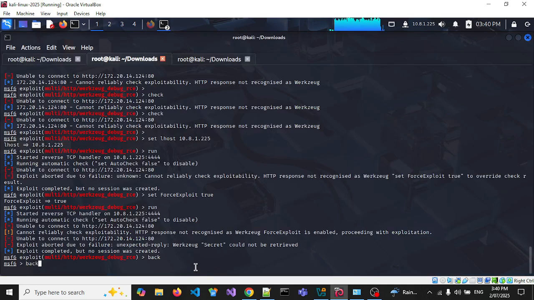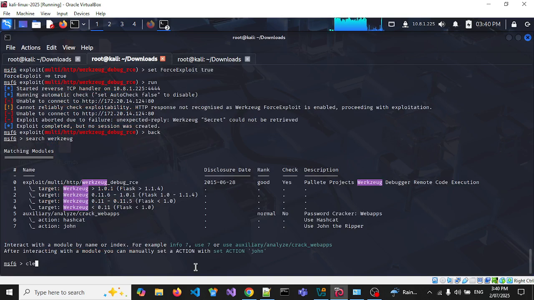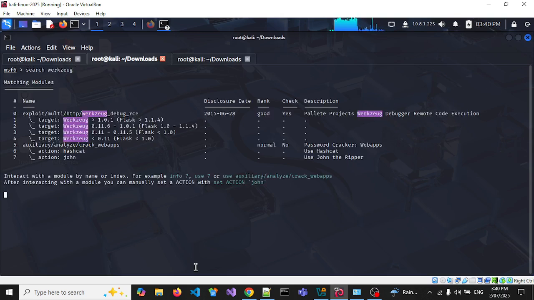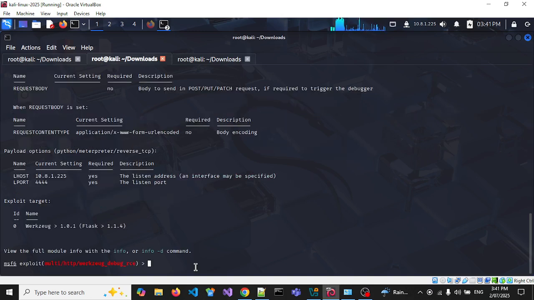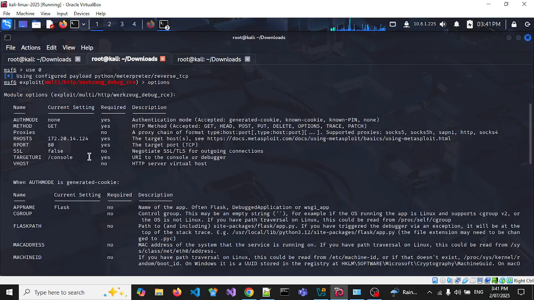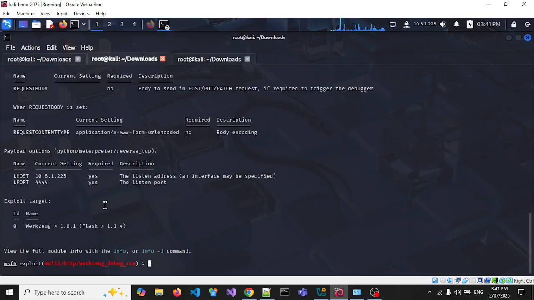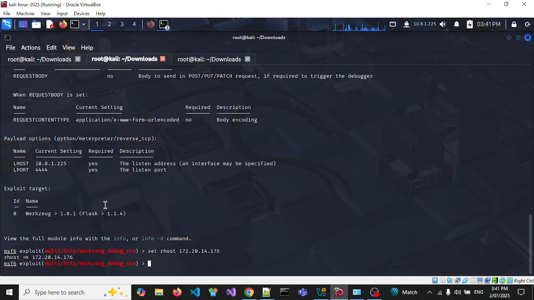So this time we'll use the same exploit again. Search Werkzeug. Use 0. And do options. We've got our lhosts set already. We've got auth mode to none. We've just got to change the IP because we've got a different IP now. So we'll do set rhost to that. Now we'll try running it.